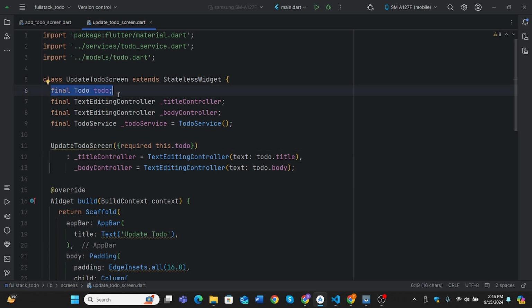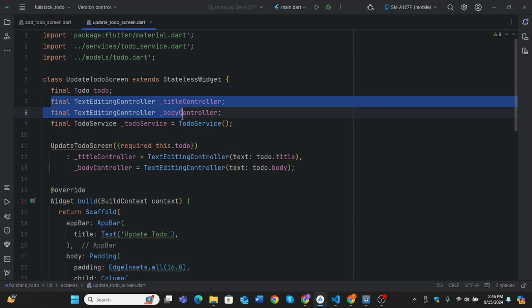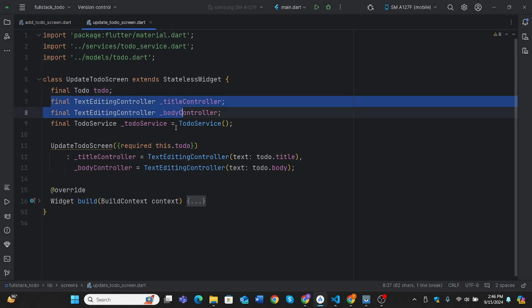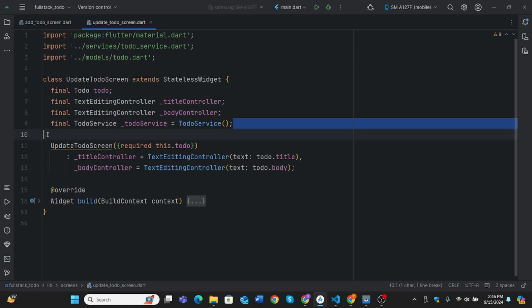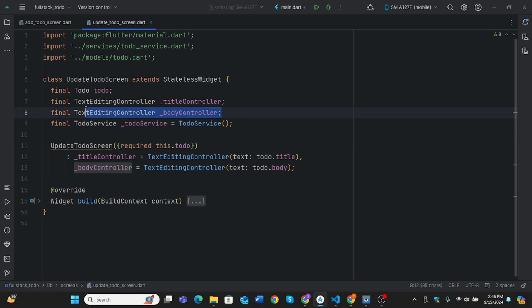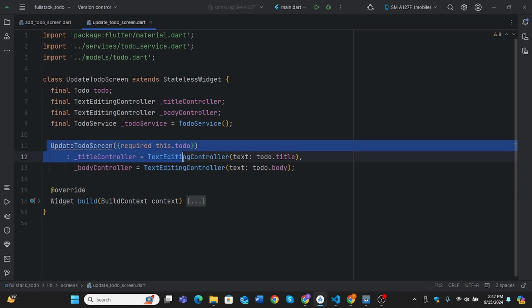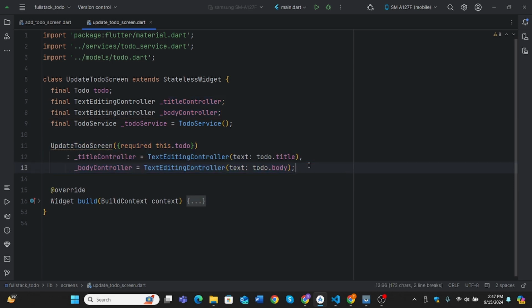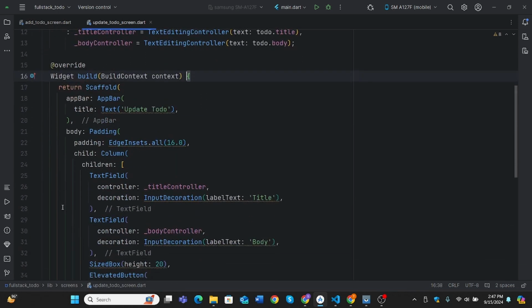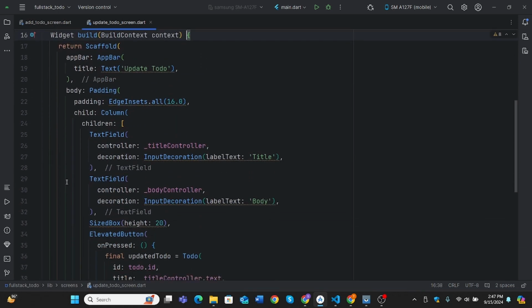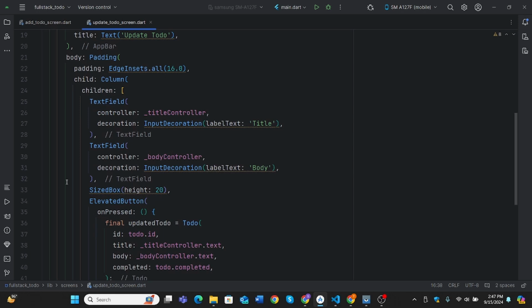a param, and I have initialized these text editing controllers and to do service, and to assign these controllers values I have used the constructor, and in the constructor I have created new text controllers and assigned text values here. Okay. And in its build method, if we come, there is the same code like add to do, and there is a little bit of difference.